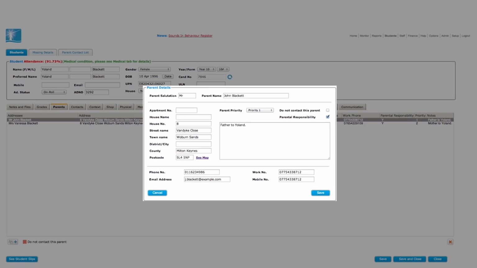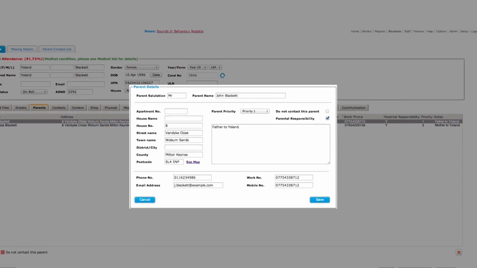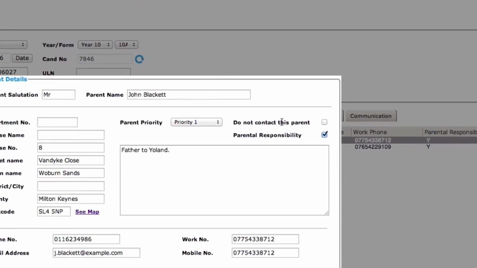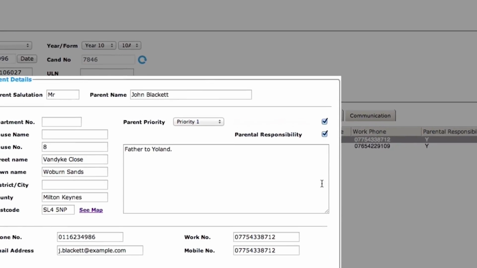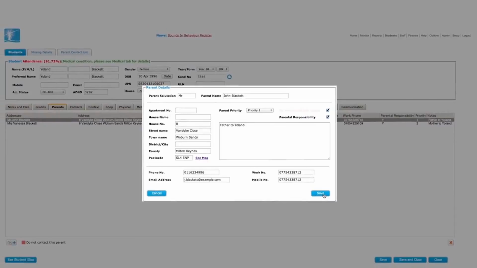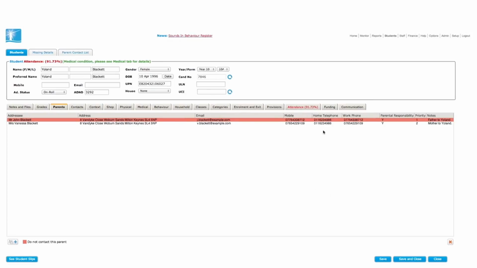Specific contact information is also used by the system for contacting the parents. This information can be stored without the system using it, simply by clicking the Do Not Contact Parent option. The wording will now flash red and the listing will be highlighted to point out that this parent is not to be contacted.